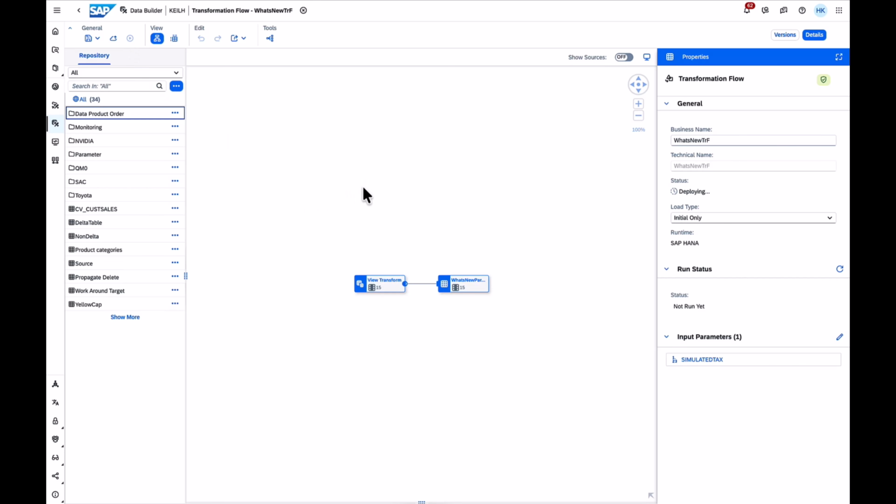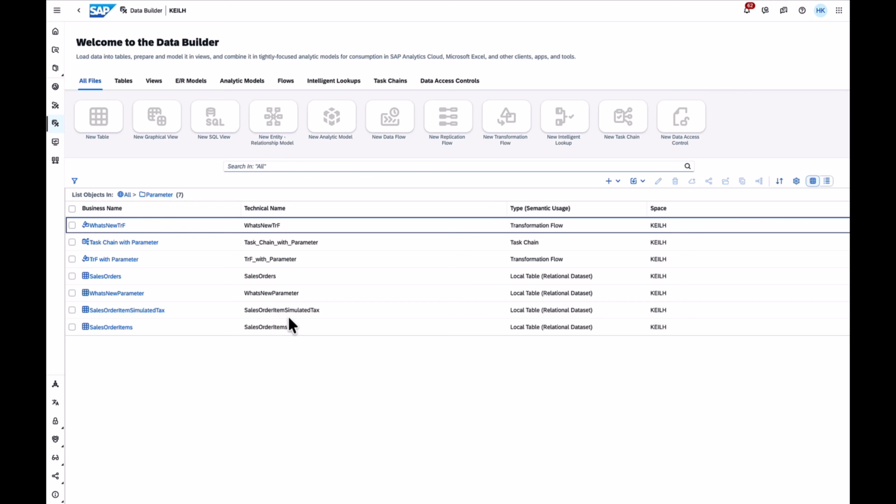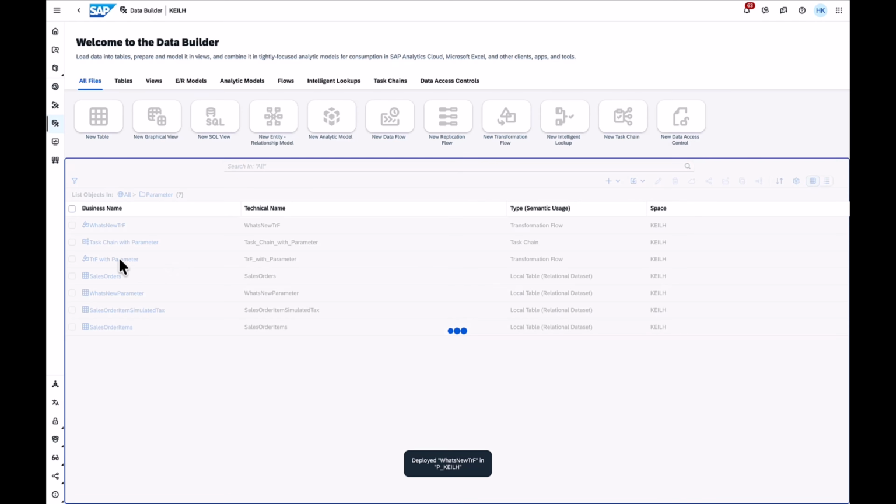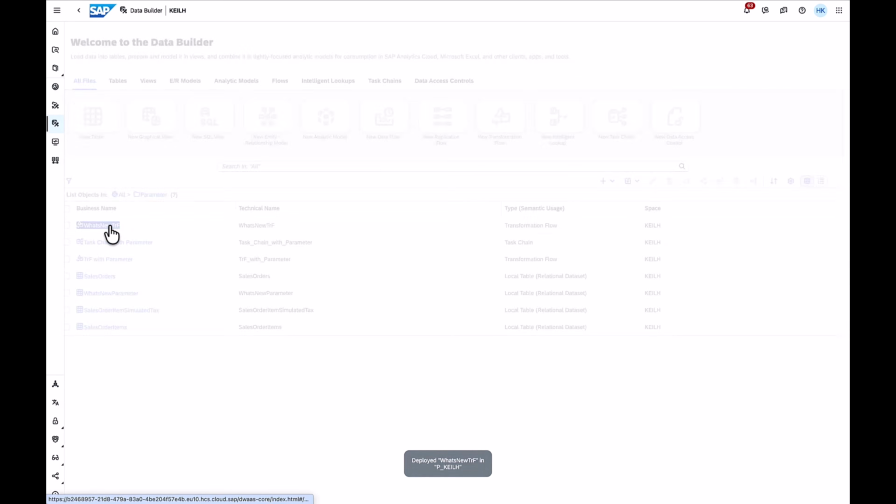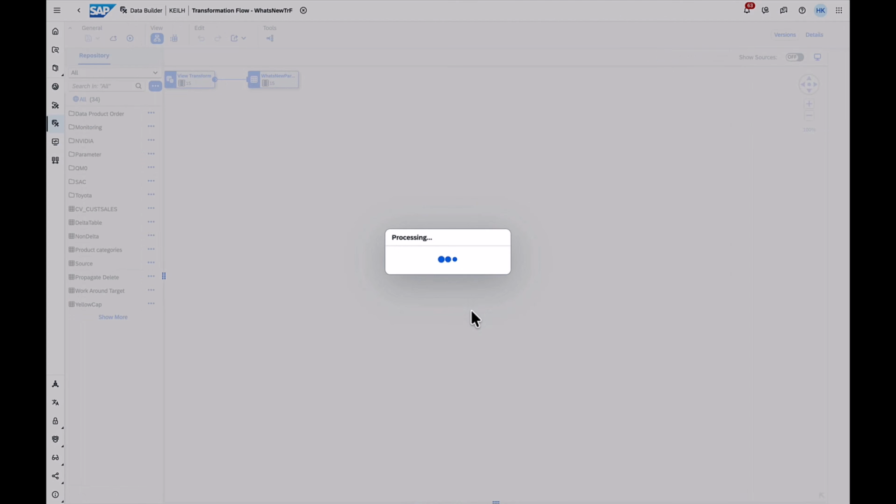That means as soon as it is deployed, I can run it. I did have already one created so that I don't have to wait for the deployment. Oh, the deployment is actually finished. Good. And let's go immediately back in.